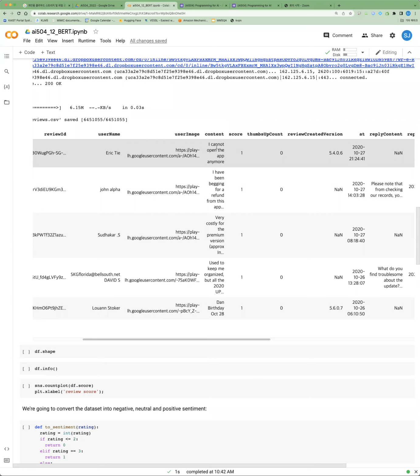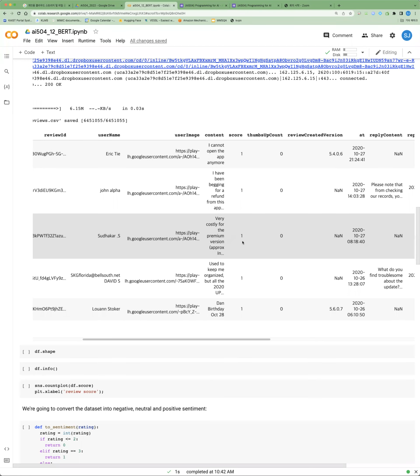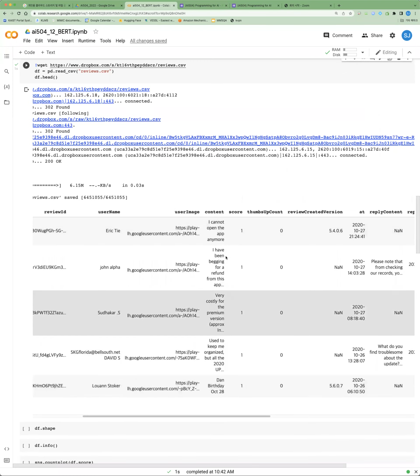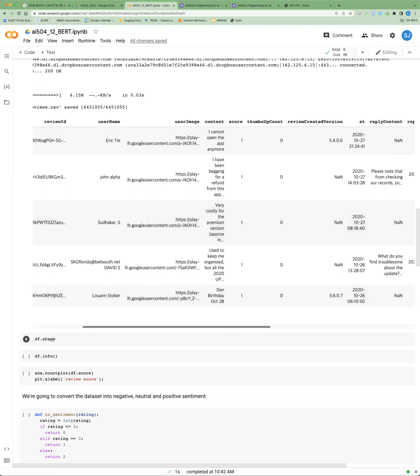So he or she gave a score 1, and another one says it is very costly for some premium version. He is unhappy about the cost, so he also gave the score 1. So this is what we have to classify today, and this is the input. So let's pre-process this data.